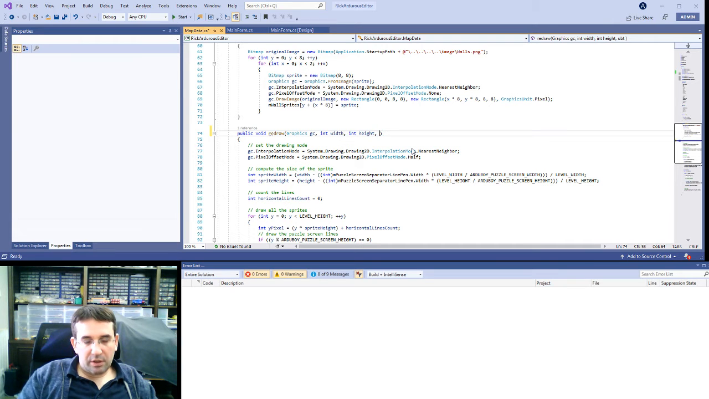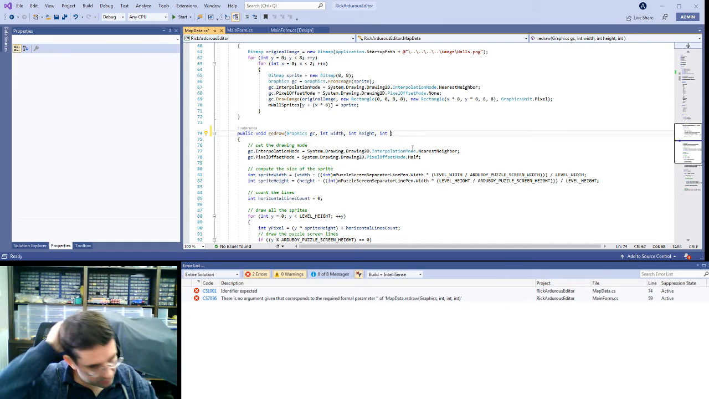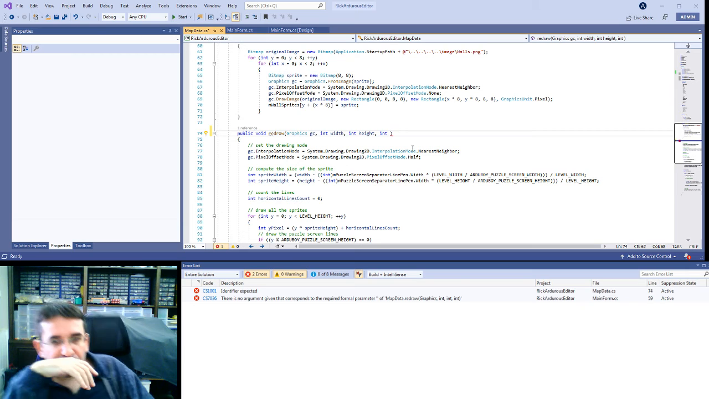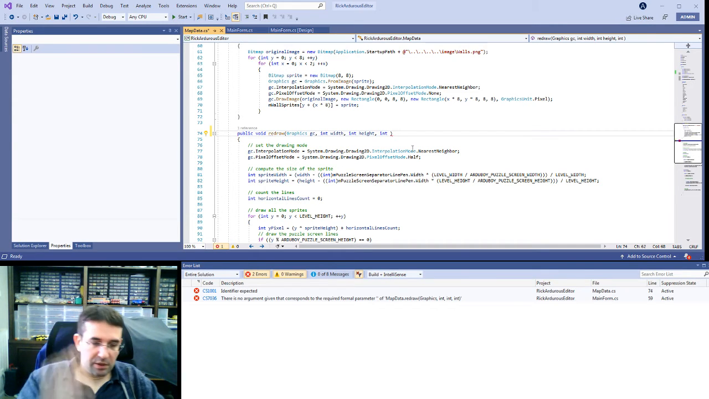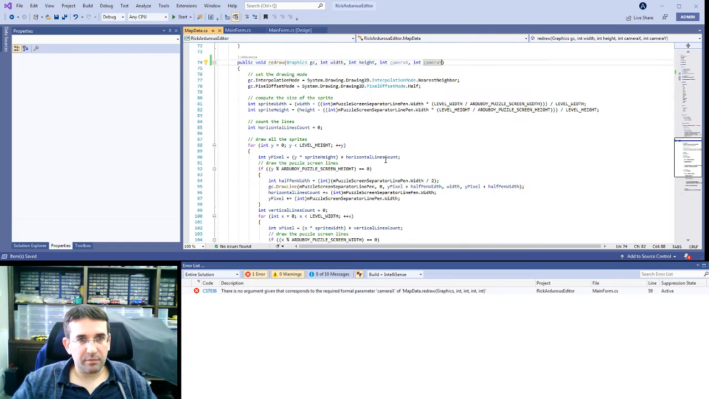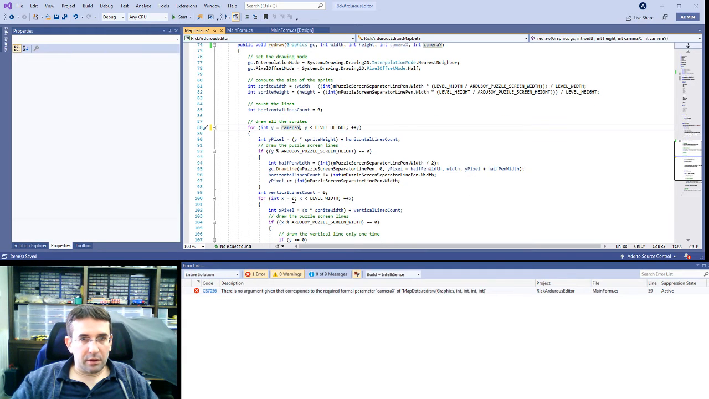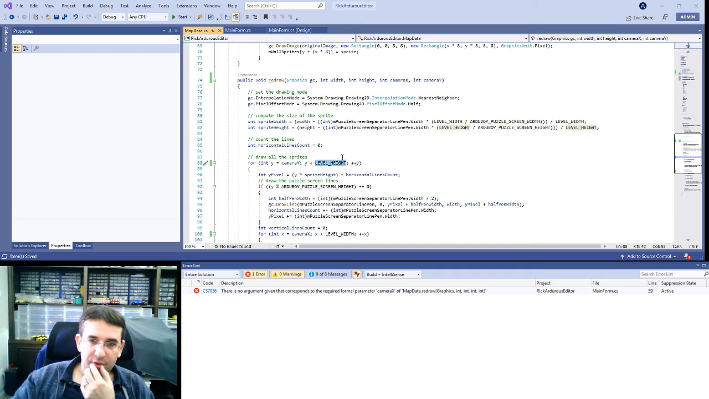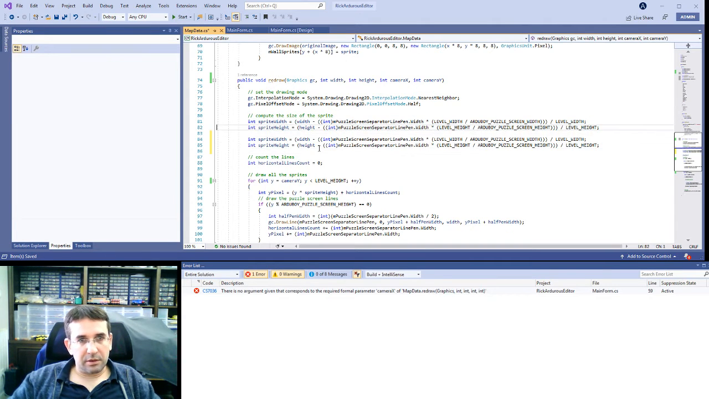Okay, so int, how to call it, camera X. Let's call it camera again, just like in our game, camera Y. So we start from here, and here, and the length will be different. So different strategy now. I think I want a fixed sprite width and sprite height. Let's comment that for now.